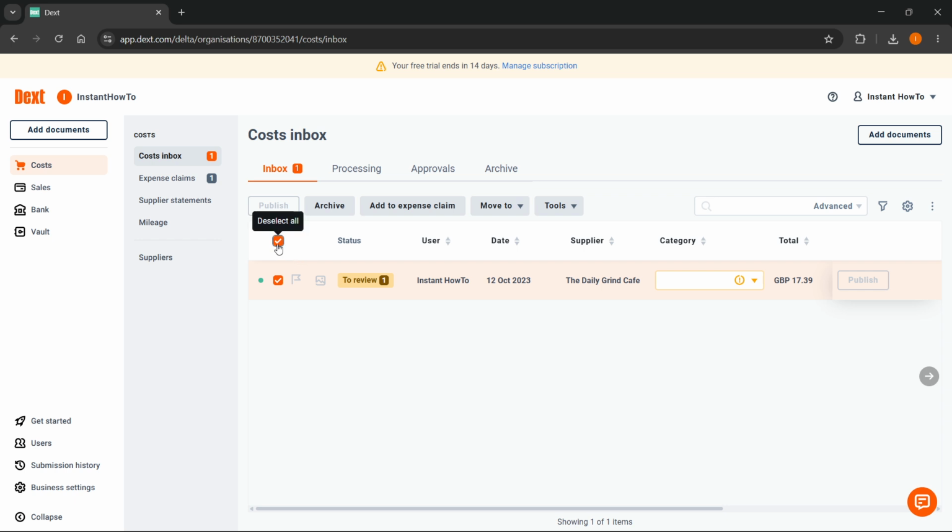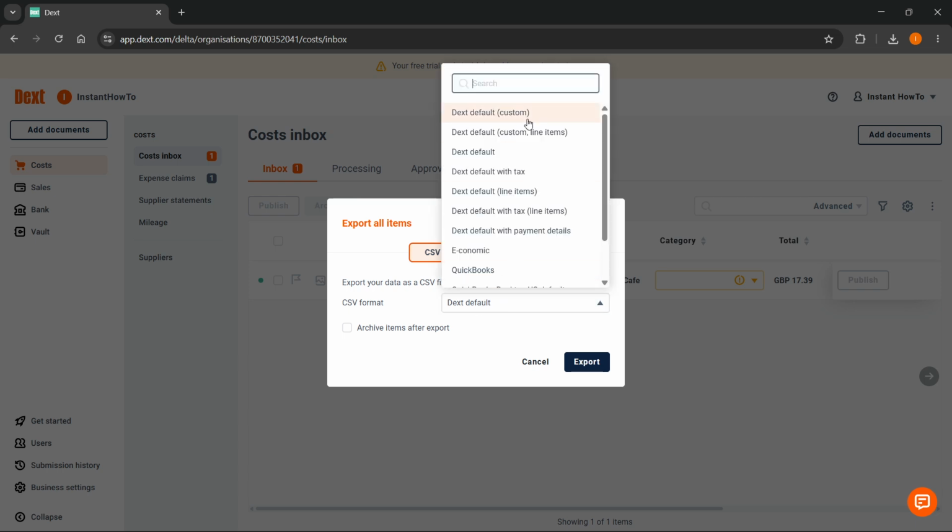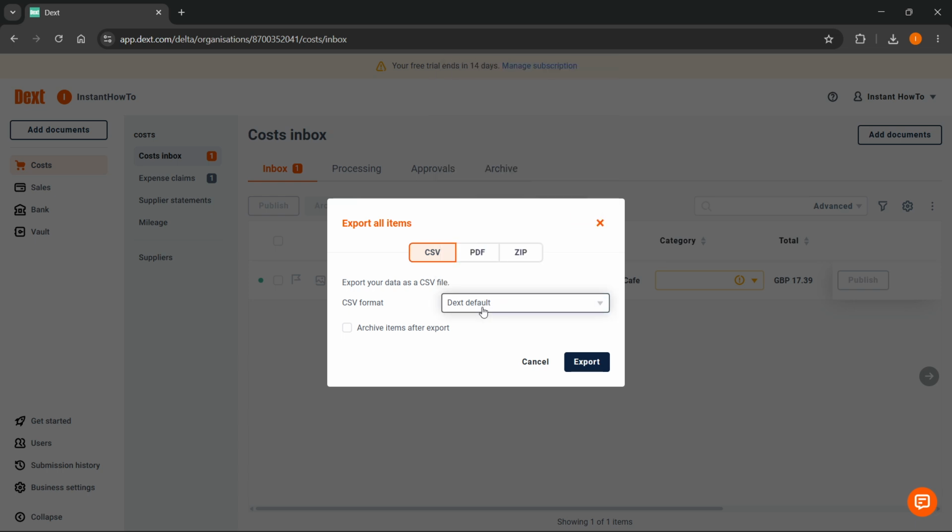So whenever you do this, you'll have to select. If I click on export all, you have to select whether you want CSV, PDF, or zip. So I'm just going to go with CSV. And then here you have, of course, the format. You can change it. I'm just going to leave it as Dext default. And then I'm going to click on export again.